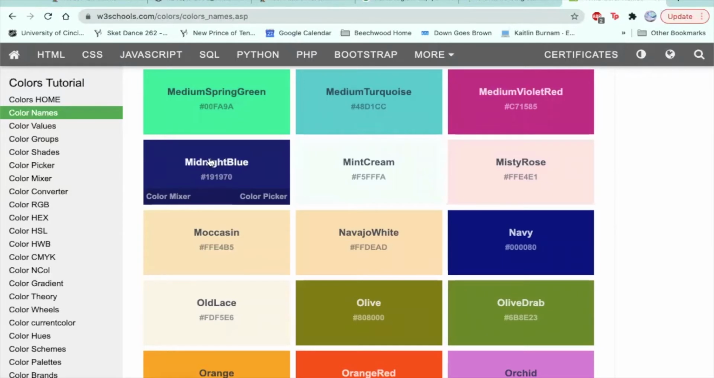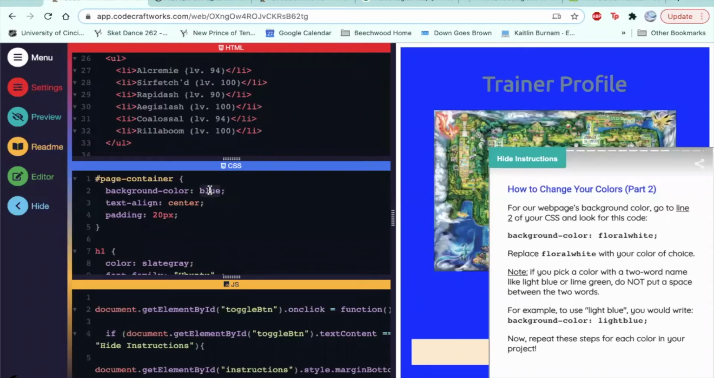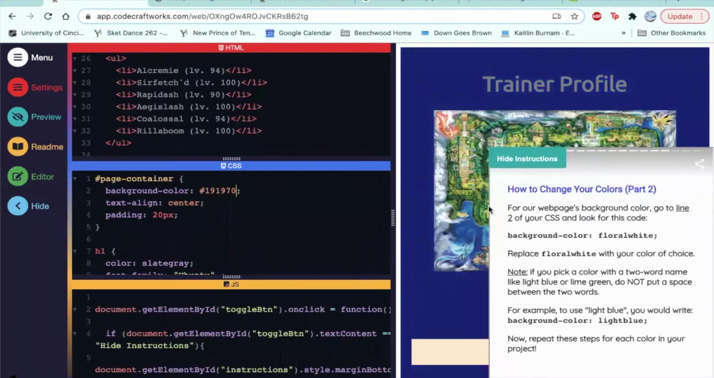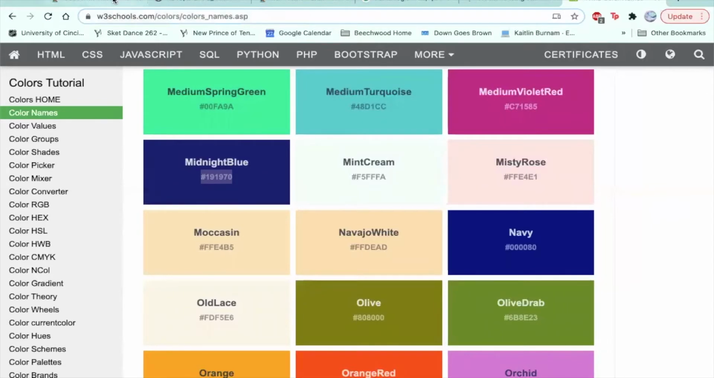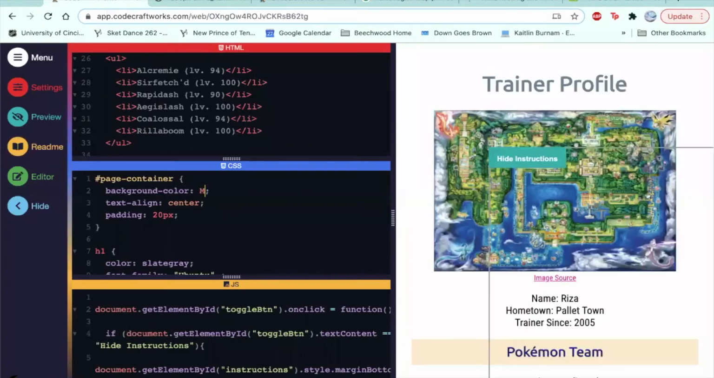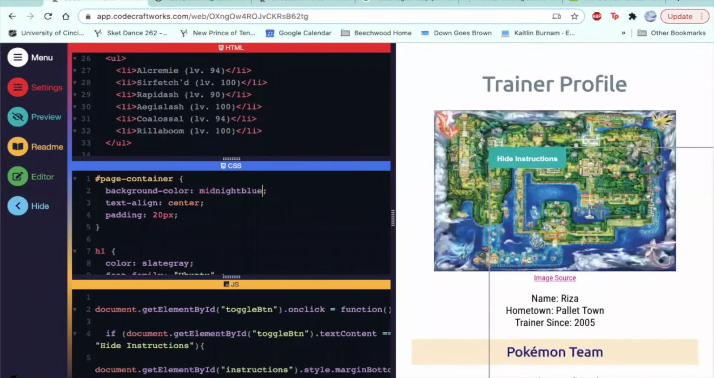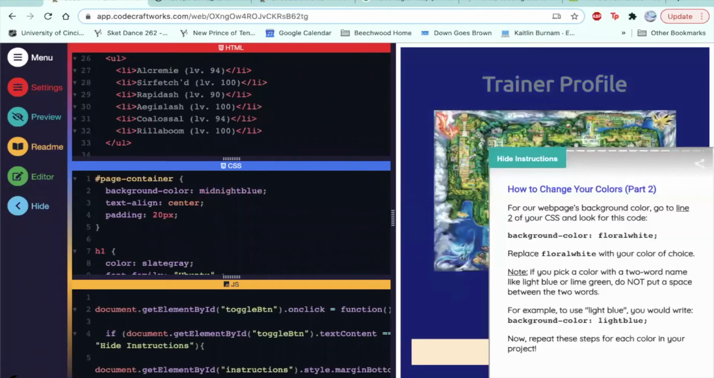Okay, you see here how the colors have a name, but they also have this hexadecimal value. So I'm going to try putting in the hexadecimal value. I'm going with the blue for Pokemon blue. That looks nice. That looks really nice. Okay, so you can use this hexadecimal value, or you can just type midnightblue. You don't need the hashtag when you're typing the name in words.